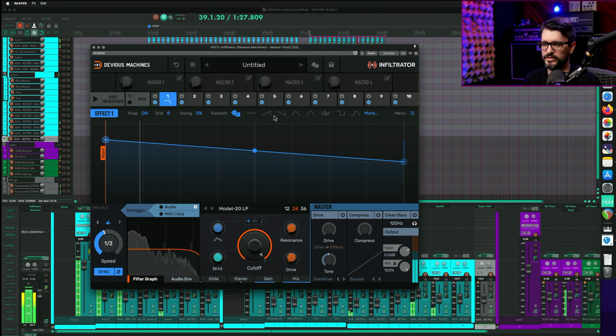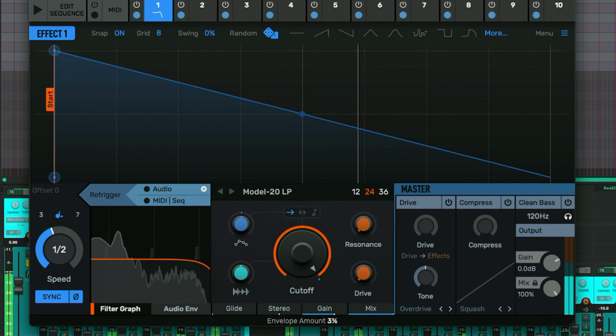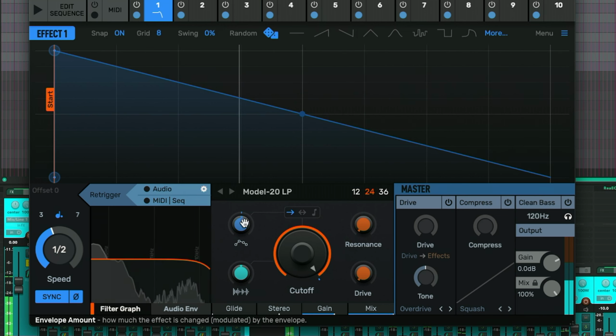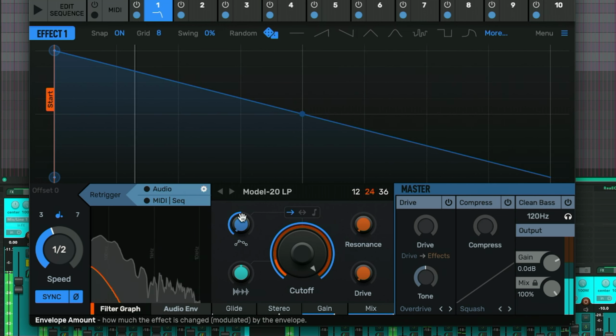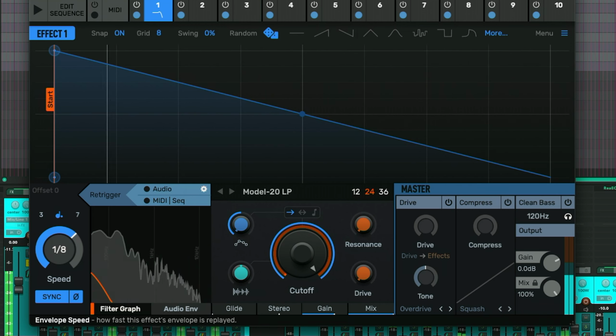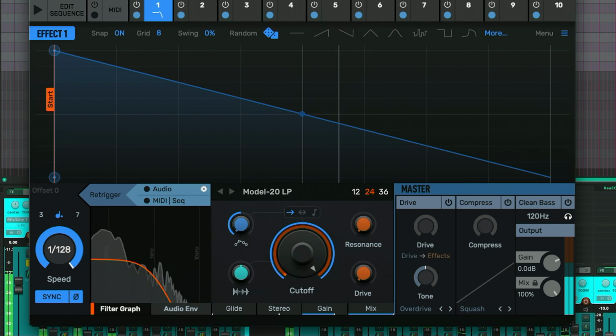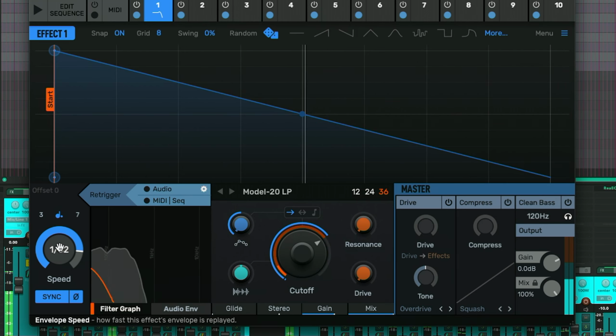Let's put something in on the graph, so maybe a slope down, and we'll apply this unipolar negative direction. And adjust the speed, so where it's at half notes now, we'll switch this to quarters. And go up to 1/28, it's moving so quickly, you can't really hear it.